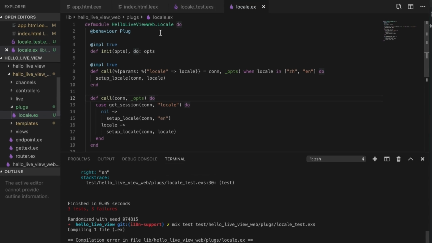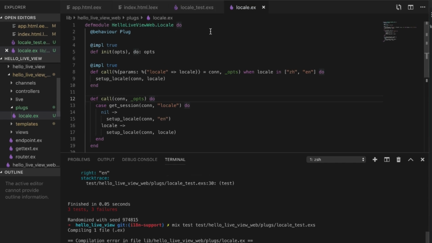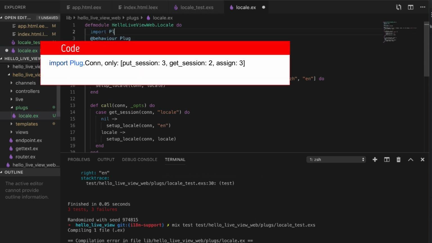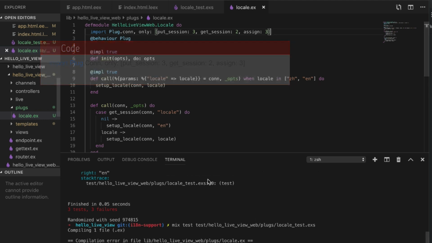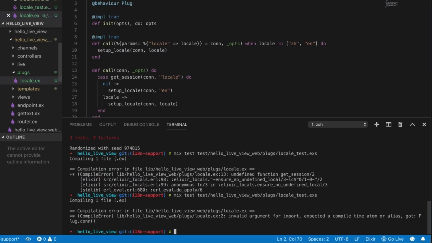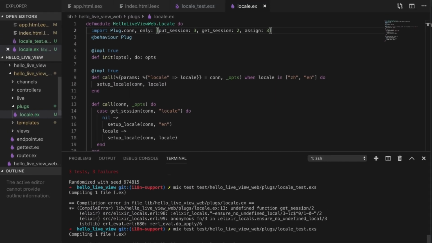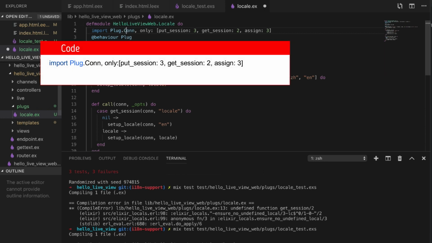You need to actually import those functions. That's pretty easy. So we're going to import from Plug.Conn only those functions. So we have put_session, which is an arity of 3, get_session, which is an arity of 2, and assign, which is an arity of 3. Mistake on that.